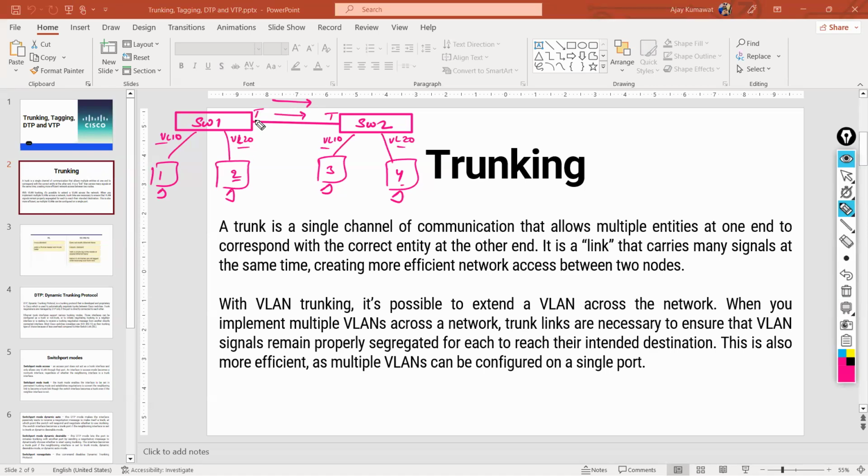For this reason, on the trunk interface, they will add a tag. They will put a tag that says this belongs to VLAN 10, this belongs to VLAN 20. And looking at this tag, your switches will understand to which VLAN they have to forward the traffic. Now, for putting these tags, they will use protocols. What protocols will they use? In Cisco, we have a Cisco proprietary protocol, ISL, which stands for Inter-Switch Link.